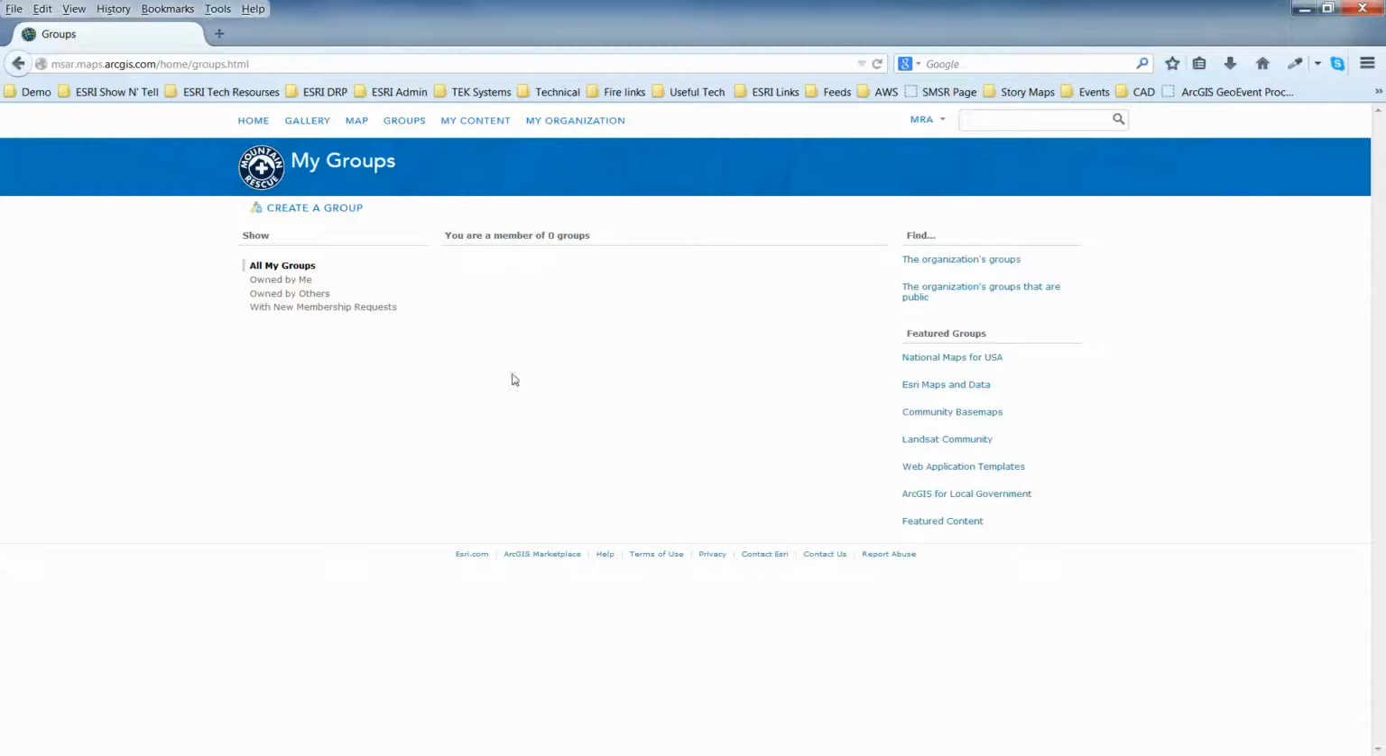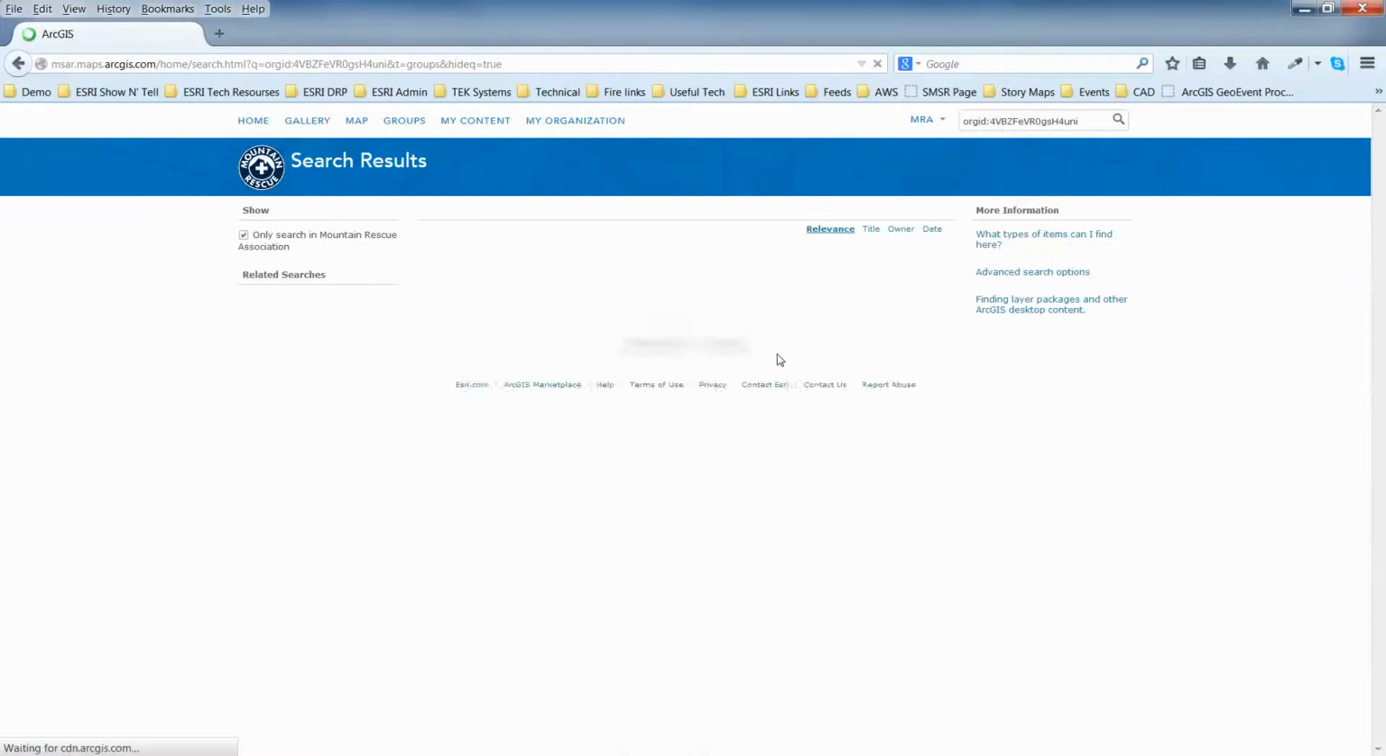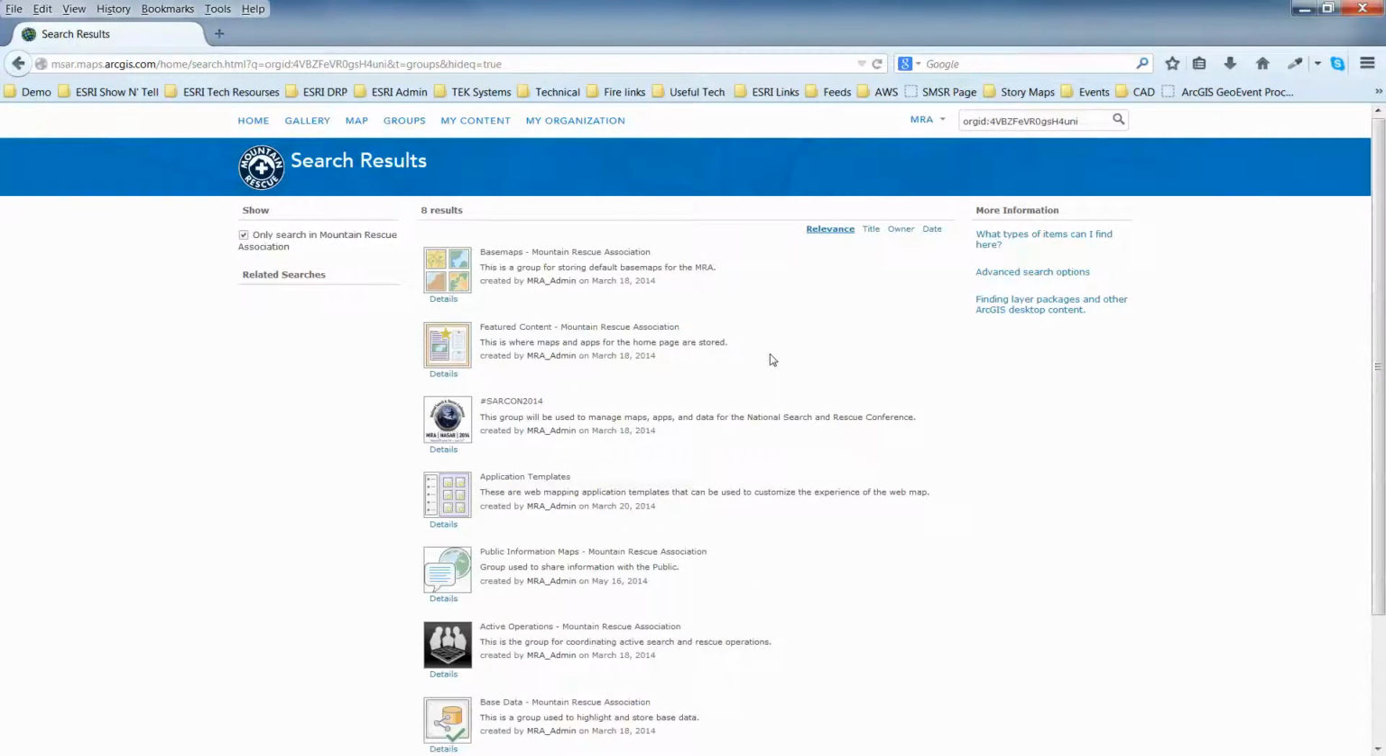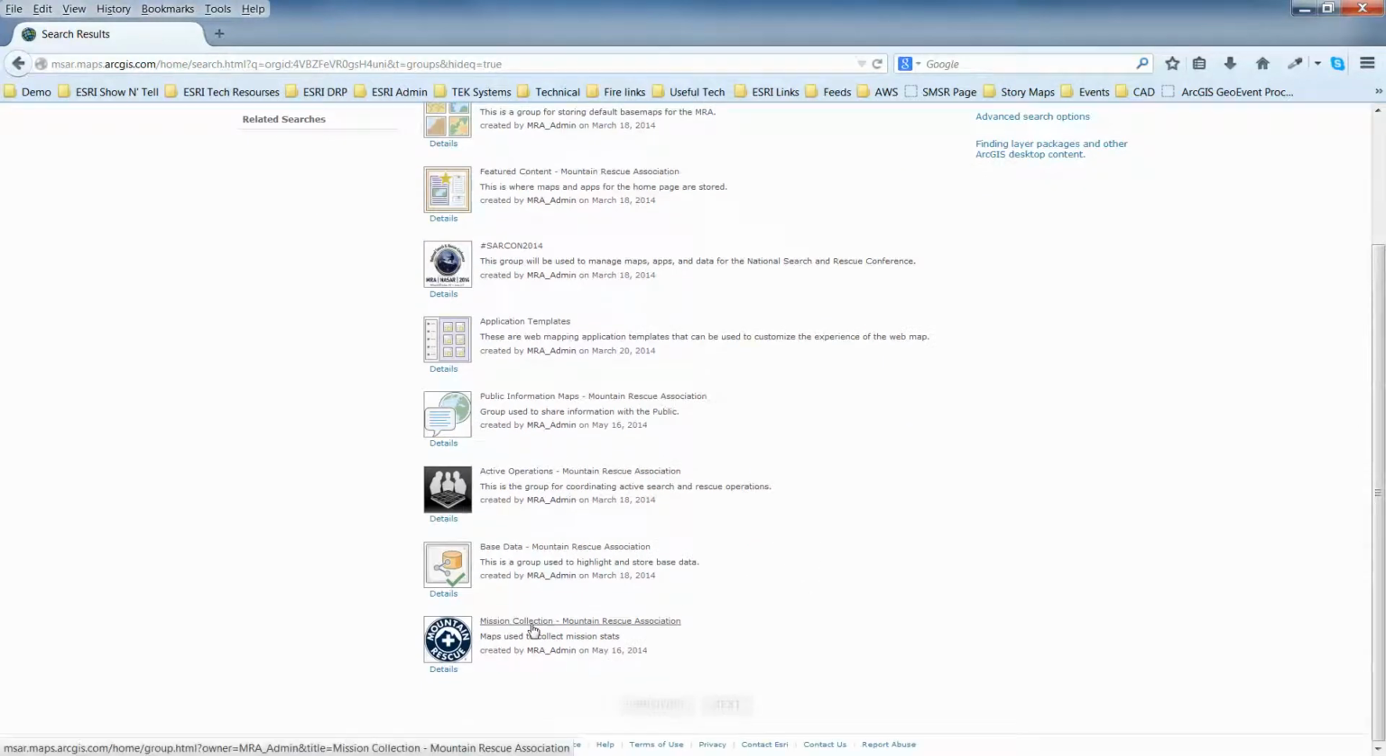We have groups, which is how information is shared within the organization. Right now, I'm not a member of any groups, but if I click on the right-hand side and find my organization's groups, I can see any groups that are open to the organization viewers. So any of the members can see these. The one that I'm interested in right now is the mission collection group.